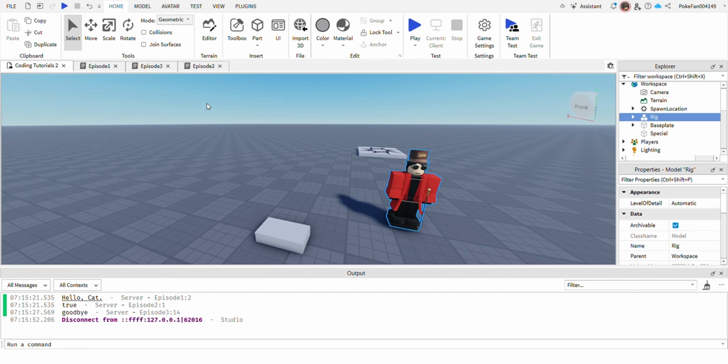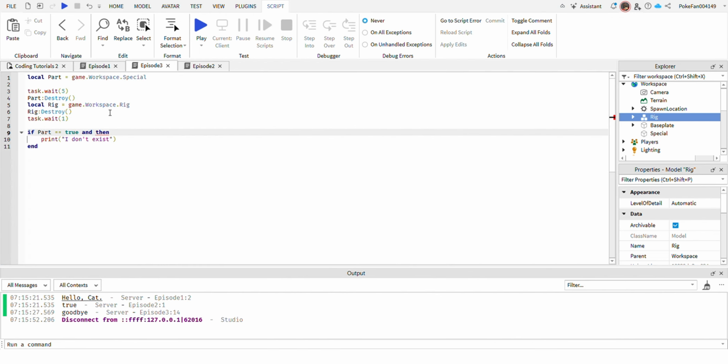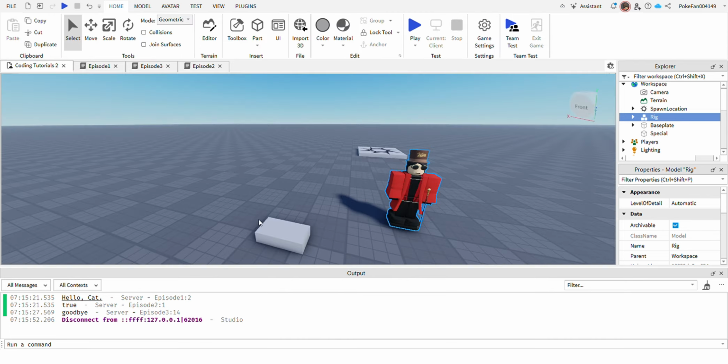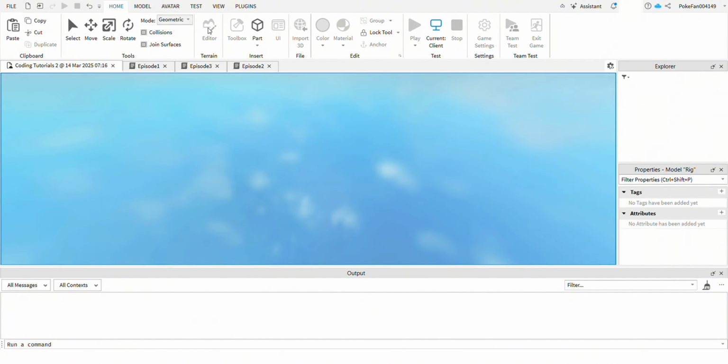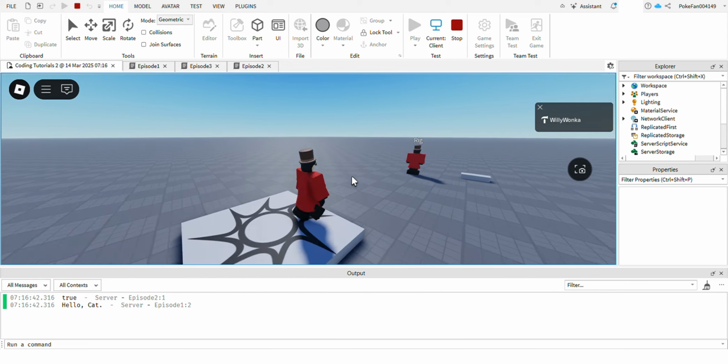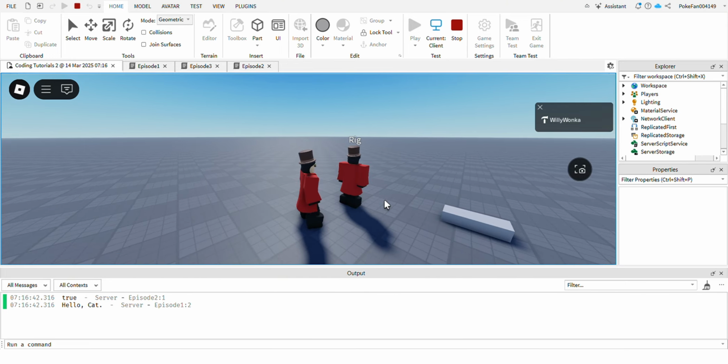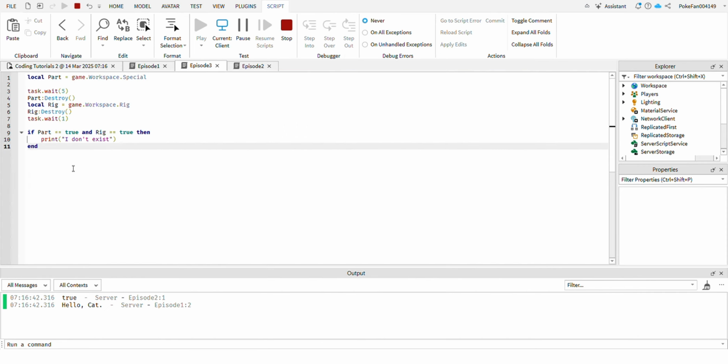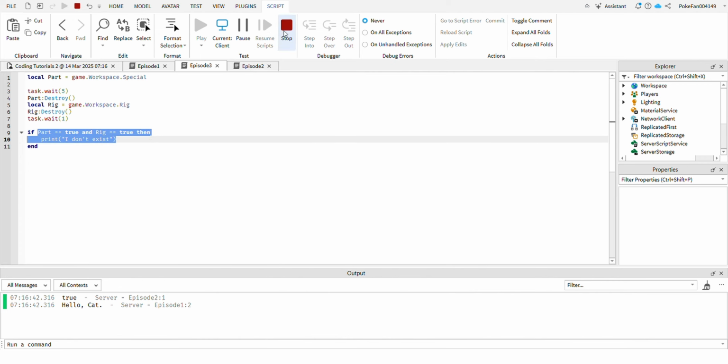And rig equals true. So what this is gonna do is, this is the condition statement, and this is the condition. So the part needs to exist, and Willy Wonka needs to exist. But if they're both dead, let's watch my brother die again. Alright, so since they're both dead, it's not going to do anything because they're both dead. This has to be true in order for this to happen.